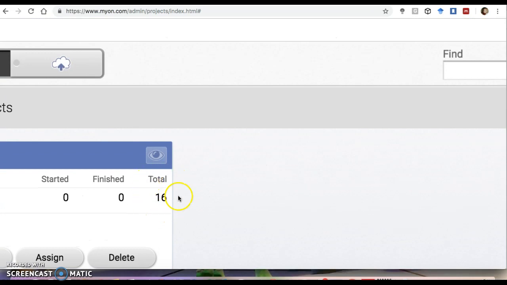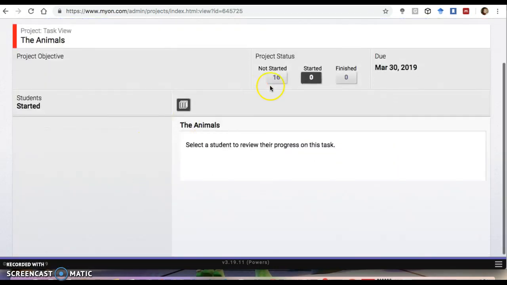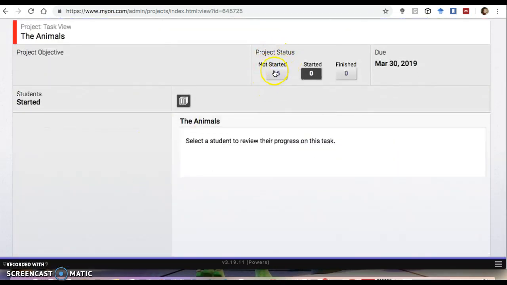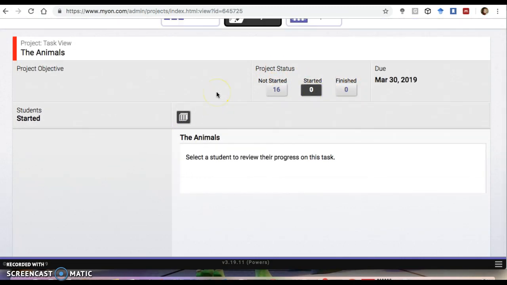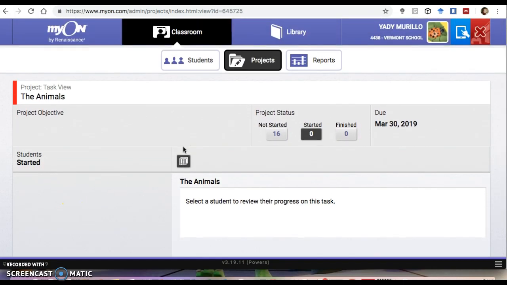Now it says 16. So how can you check your students' progress? You click here on the eye, and it appears project status: not started 16, started 0, finished 0. Once your students have started, the names of your students are going to appear here. Okay? So this is how you assign a project and how you create a group.